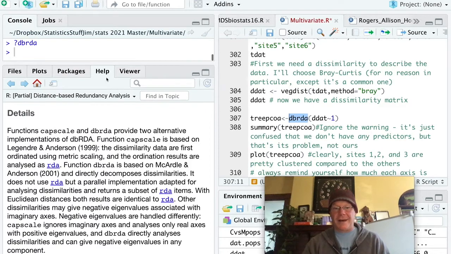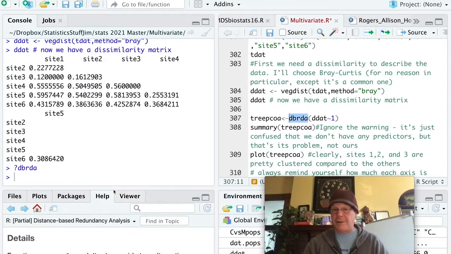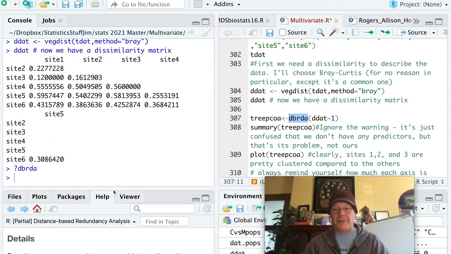I mainly mention that because there's a lot of super helpful tutorials online. And if they're 4 years old, they might be using CAPSCALE instead of dbrda. I guess at this point, they would have to be about 6 years old. But hopefully you get the spirit of my point of digressing, as it were.